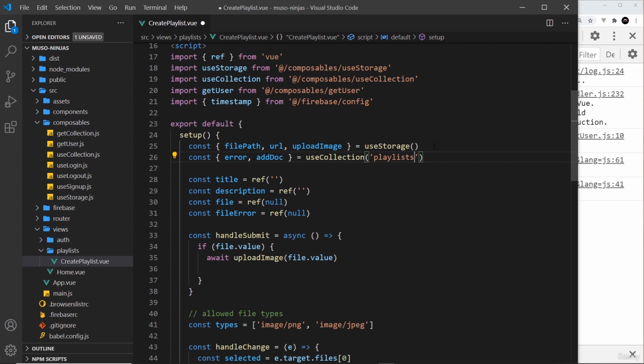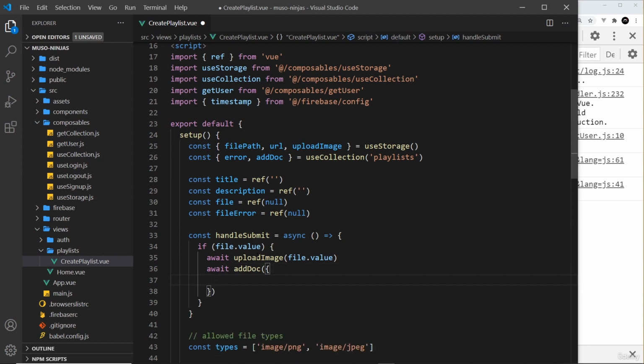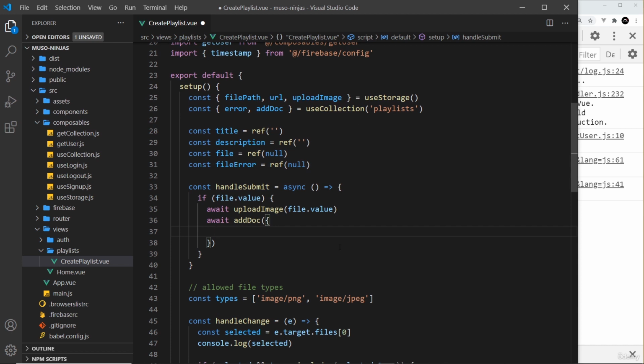Now remember, if we try to add a document to a collection which doesn't yet exist, it doesn't matter. Firebase will look at that and create the collection for us. So we want to use this function now. So I'll copy that down here. And again, it's asynchronous. So I'm going to await this, add doc, and then we pass in an object which represents the document we want to add to this collection.